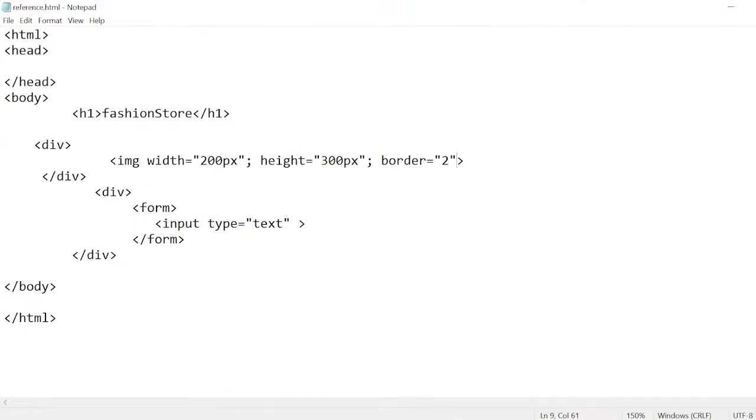Now here the input type is where I would mention input type text. This is the text. And here again I would like to take input type equal to button. Okay, fine.